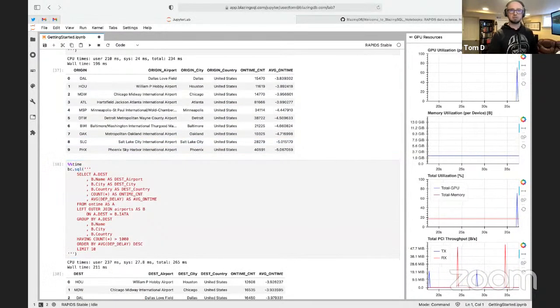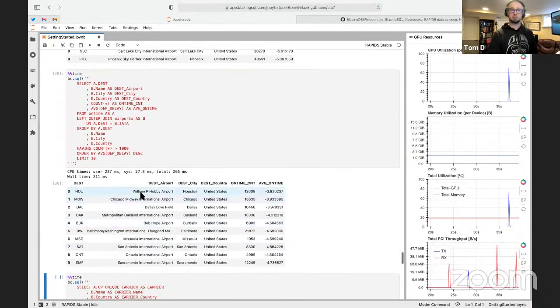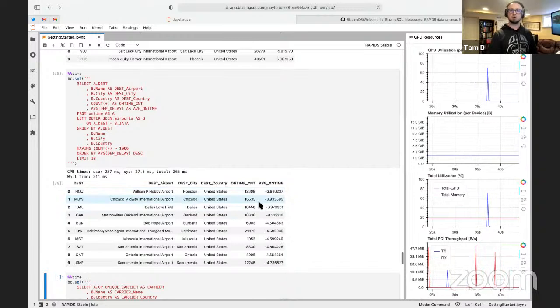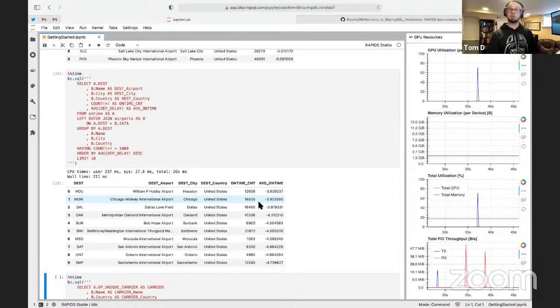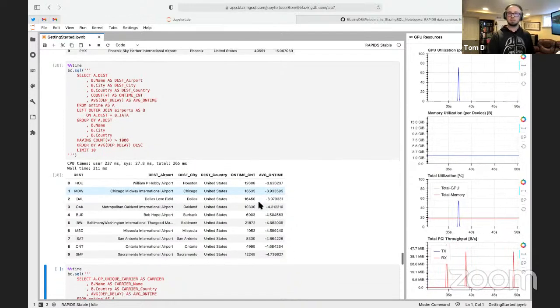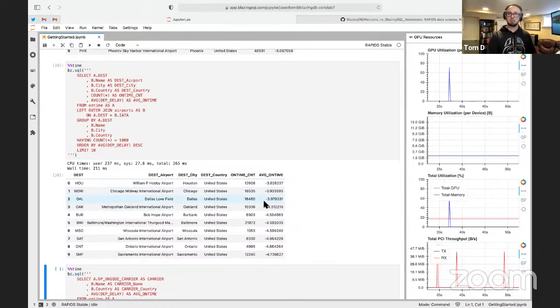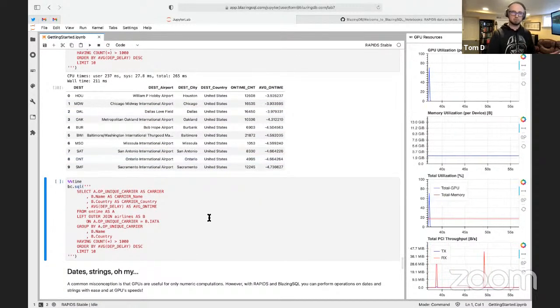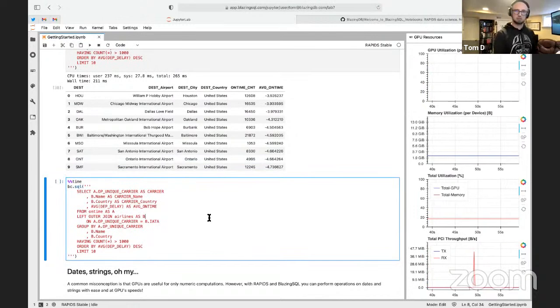And same thing, we can see, okay, where are they going? So once again, we have Houston, we have Chicago, we have Dallas, where most of the flights are on time, and with the shortest delay, as close to the departure time as they advertise. So that's a good thing for the carrier, that we are on time, we're not delayed, we are not leaving early, which is a good thing.